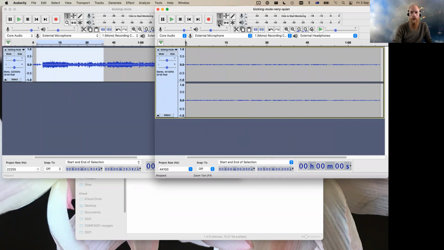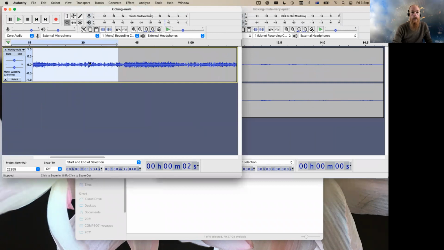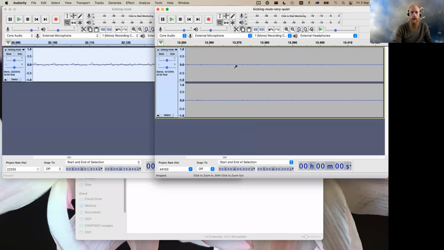If I zoom in, use this magnifying glass tool to zoom in, we can look at the waveforms of both of them. The original one does have a little bit more height, whereas the quiet version, it's almost imperceptible. The waveform just has no range. So normalization is an audio processing technique whereby the amplitude is increased to maximize the volume either across the whole track or in different sections.